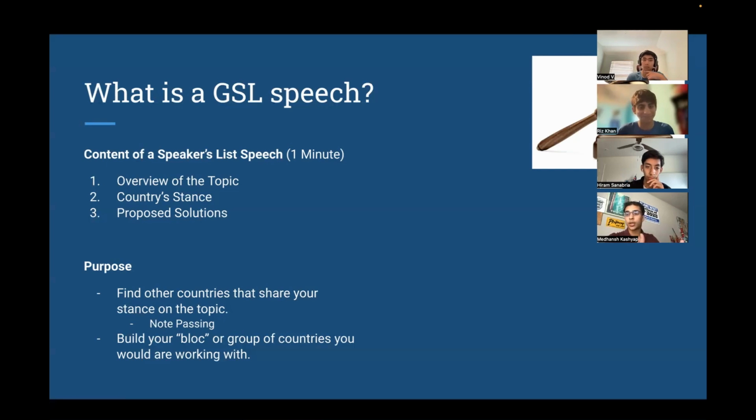And your country is going to have a specific stance that is unique, and you have to figure out that stance. And that comes with research, that comes with understanding what your country has done in the past to truly understand what is their stance on the topic. Next, we have proposed solutions. Proposed solutions are the end of the resolution, and this is when you connect your country's stance to how you can actually contribute and help solve the topic.